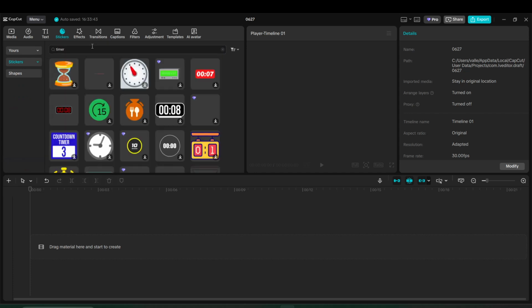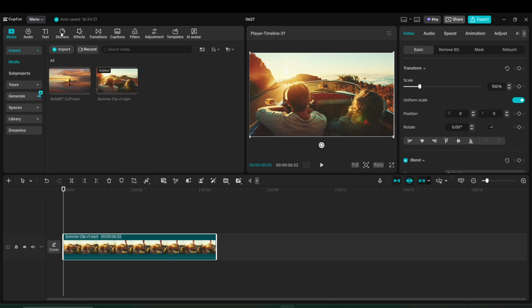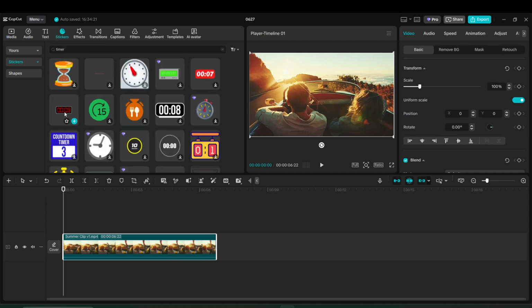That will quickly bring up the available live clock, countdown, and stopwatch style templates so you can see your options right away. Take a moment to browse through the timer designs and choose the one that fits your project best. Some styles are more minimal while others are more attention-grabbing, so pick the one that works well with your footage and the type of video you're creating.